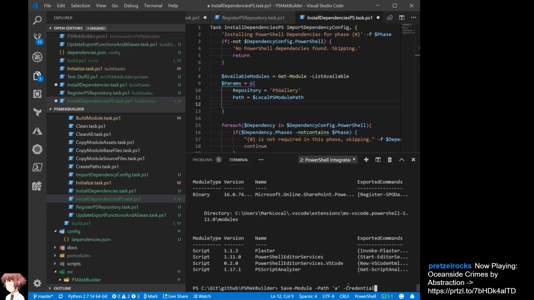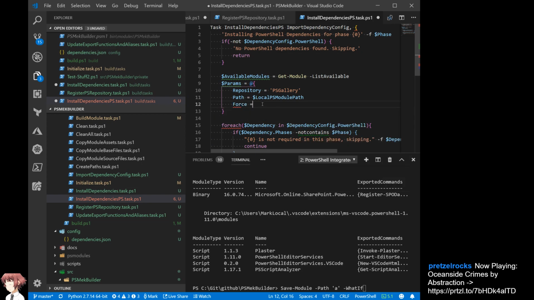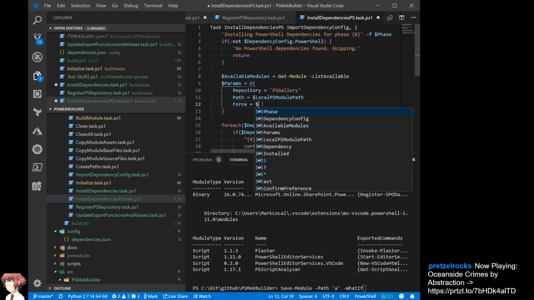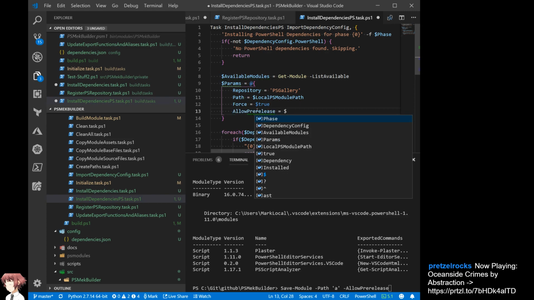Repository still there. Proxy credentials on there. Force. Allow pre-release. Accept license. Yeah. Force. Allow pre-release. I really hate this allow pre-release. It's the worst thing ever. If I say that I want to install a pre-release version of the module, then just install the pre-release version of the module. Why are you giving me a hard time?